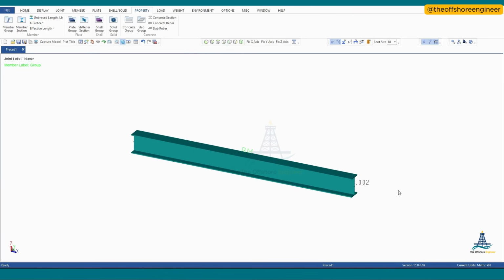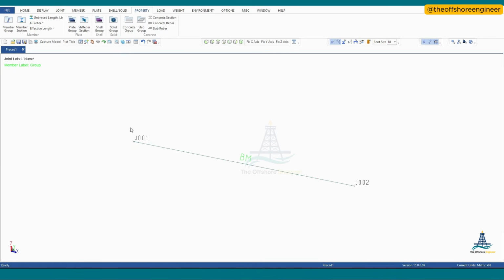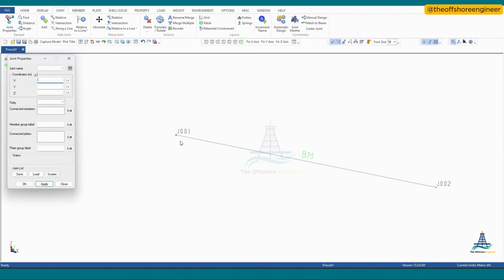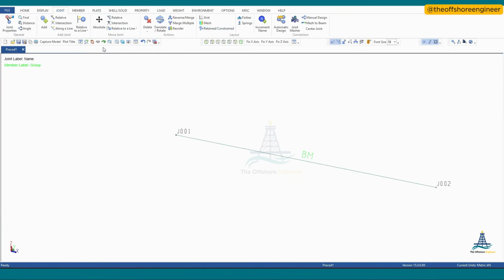Now I want to give the boundary condition. For a cantilever, what I am going to do is I will make this joint fixed and I will give loads on the member. To make this joint fixed, you can always give the joint fixity. To give the joint fixity, either you can come to joint properties and give a fixity, or there is another option called fixities over here. You click on it, you can give the fixity.